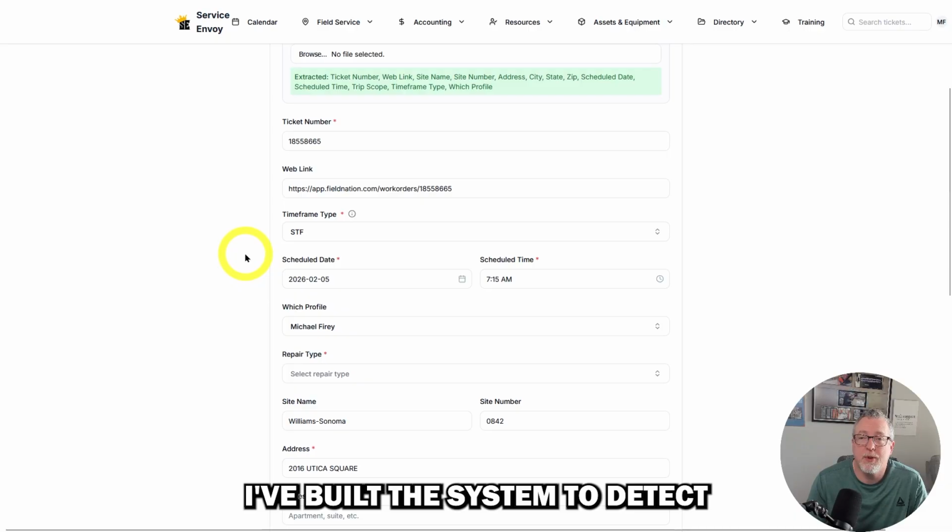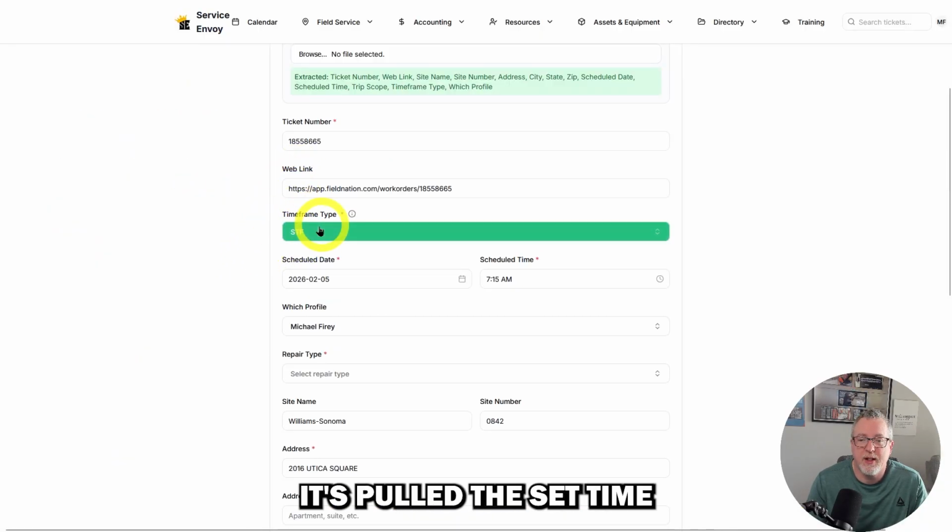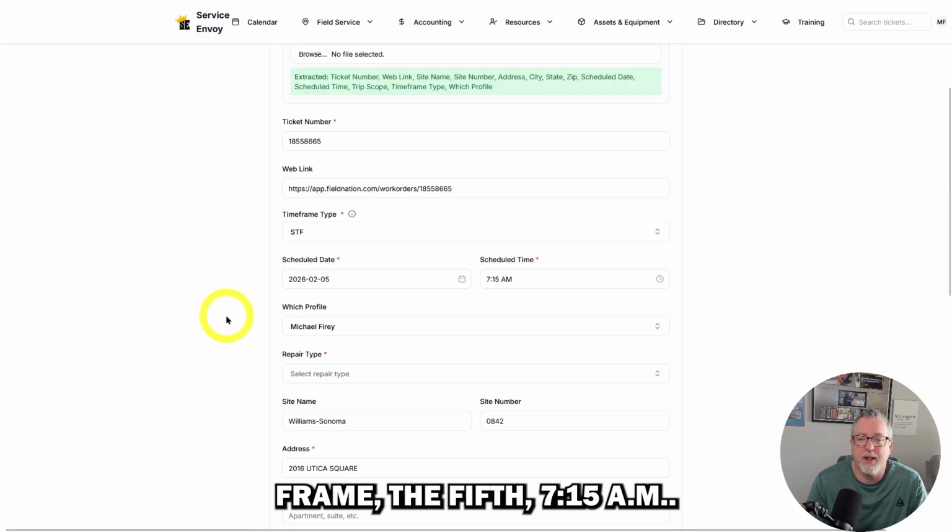I've built the system to detect if it's a set time frame or a variable time frame ticket. So in this case, you'll see that this was a hard start at 7:15 a.m. on the 5th. So you'll see it's pulled the set time frame, the 5th, 7:15 a.m.